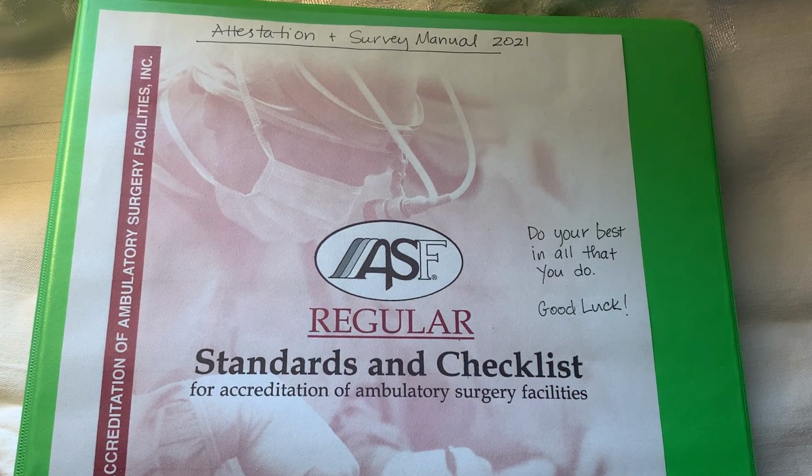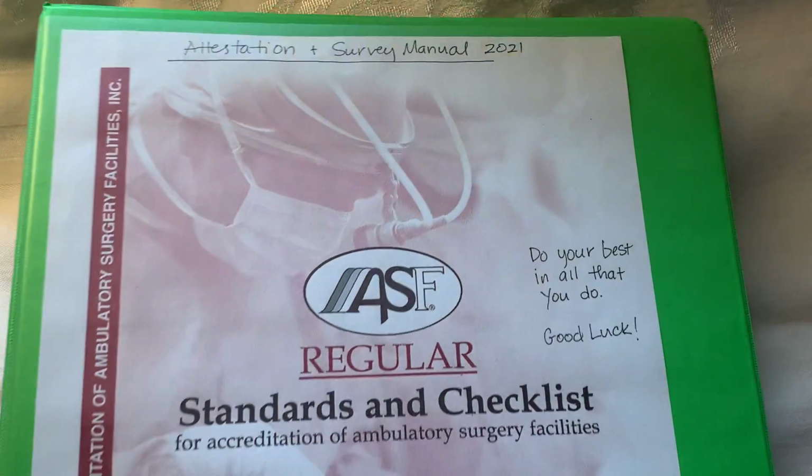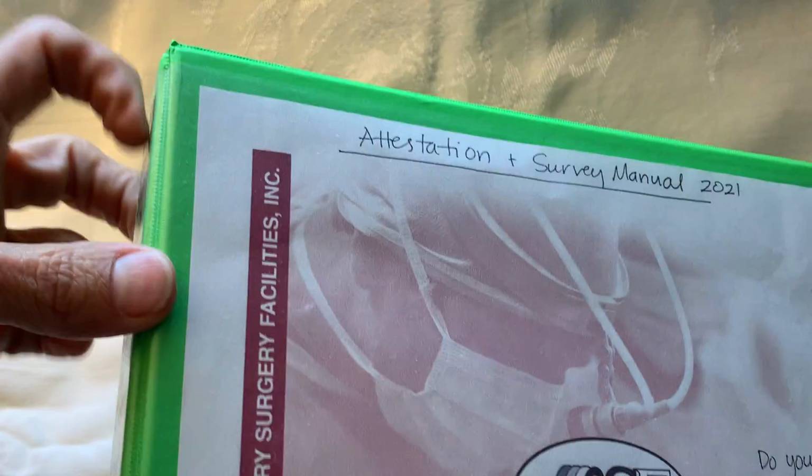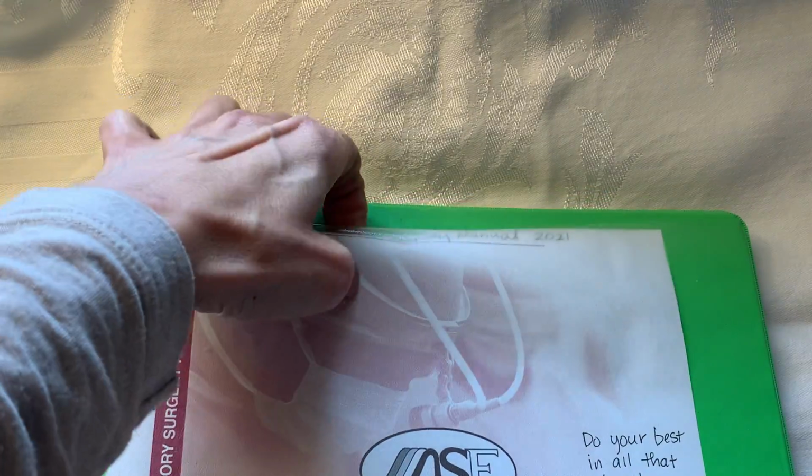Okay, so I am presenting the attestation and survey manual that you will keep at the facility, in the RN station, for the credential. This is a binder that I made, and you just write on the end. It's got the little pocket. I do use these pockets.